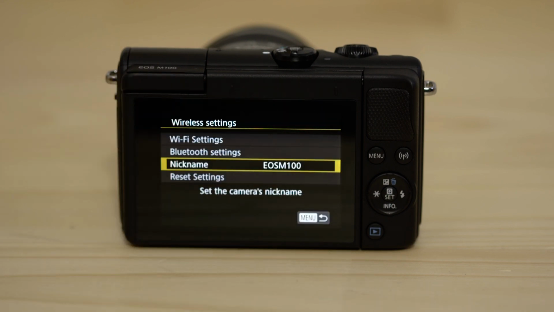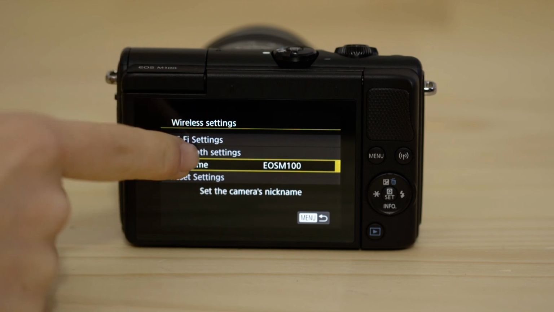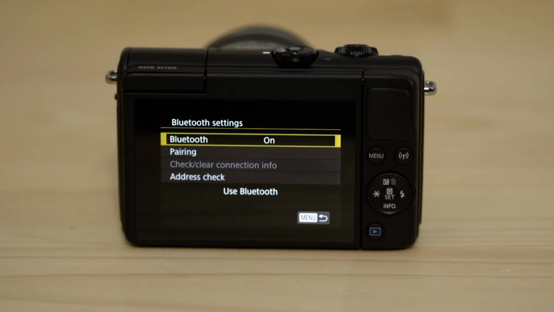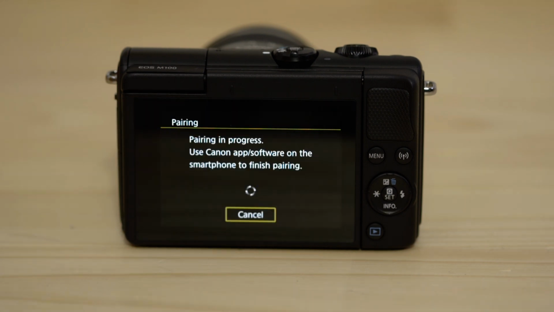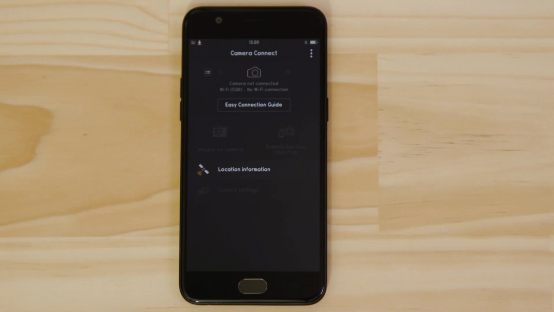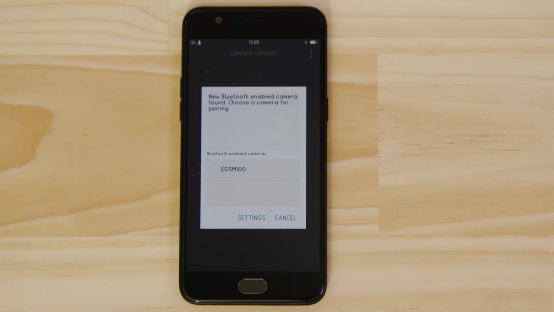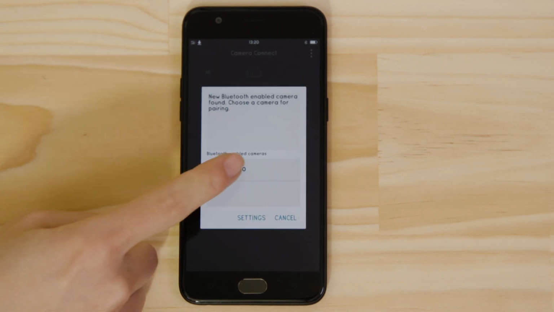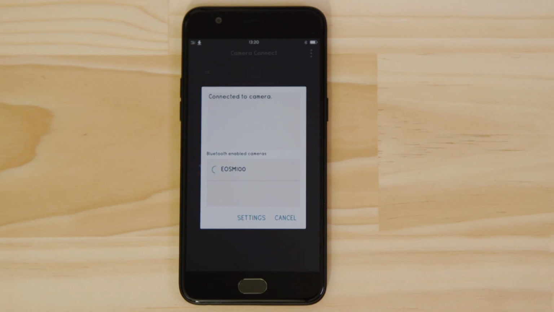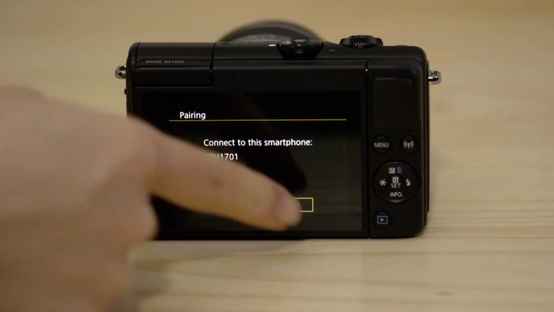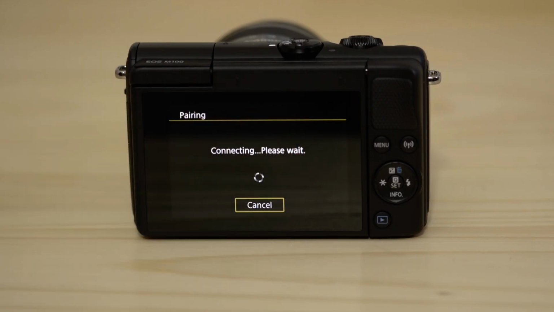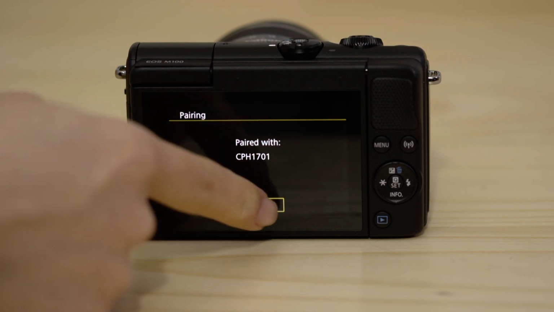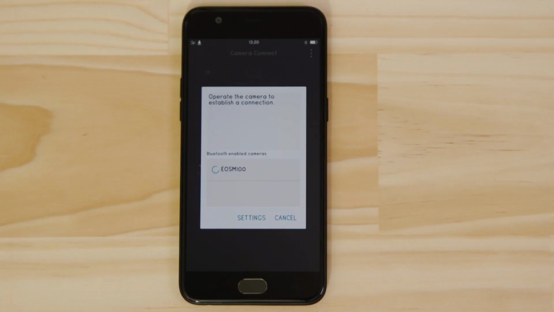Now head to the Bluetooth Settings menu. Tap Pairing to kick off the pairing process. Head back to your Android mobile device, making sure that the Canon Camera Connect app is still open. In a short space of time, the app will detect the camera's Bluetooth signal. Tap on the camera's name. The camera will then ask you to approve the connection. Once you've done this, both the camera and your device will confirm that a successful Bluetooth pairing has been made.